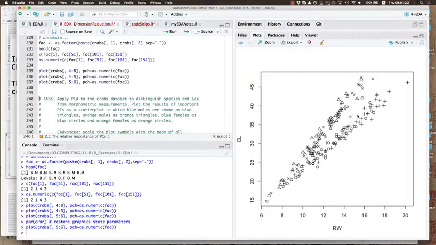So if there's overlap like that, maybe principal component analysis can help. Maybe principal component analysis will show us this data in a way where we can start distinguishing them. So this is your task now. Apply PCA to the crabs data set to distinguish species and sex from morphometric measurements. Plot the results of important PCs as a scatter plot in which blue males are shown as blue triangles, orange males as orange triangles, blue females as blue circles, and orange females as orange circles.